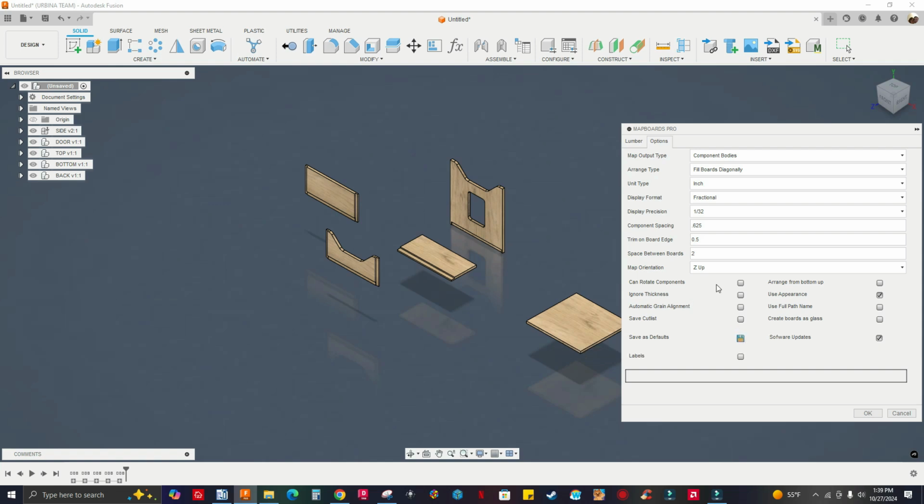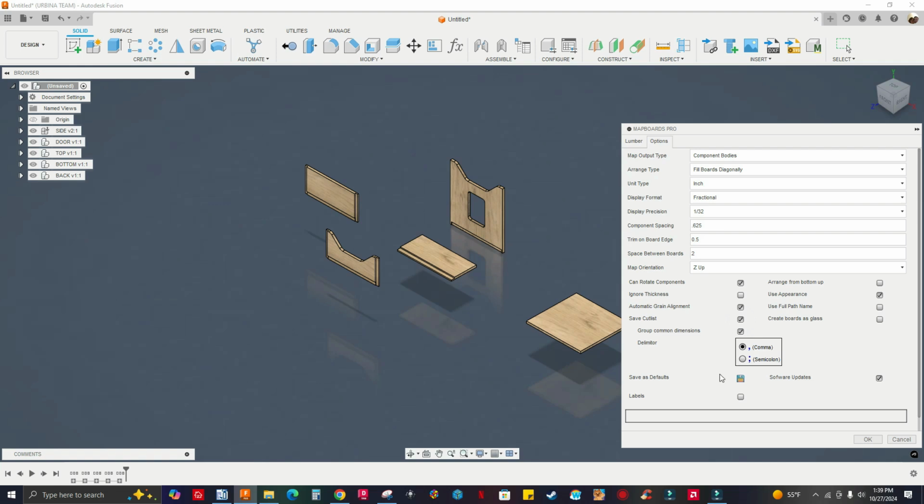Okay. Can rotate components? Yes. Check this box. Automatic grain alignment? Yes. Check on that box. Let's do a cut list. So save cut list, yes. Comma, that's the one I want to use. Create boards as glass. This is going to make your sheets transparent.